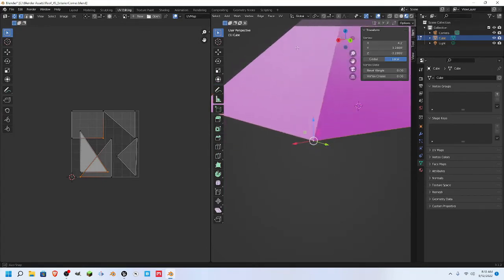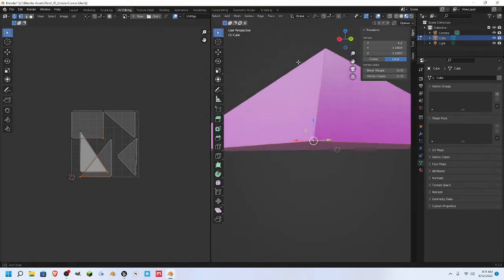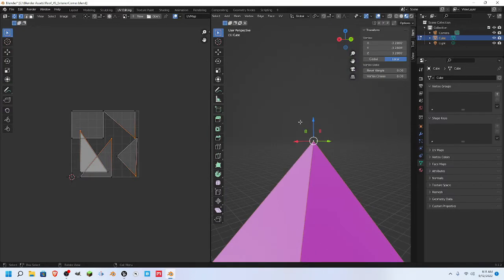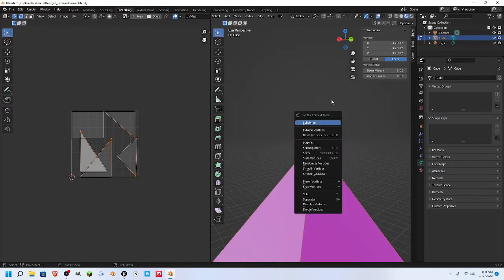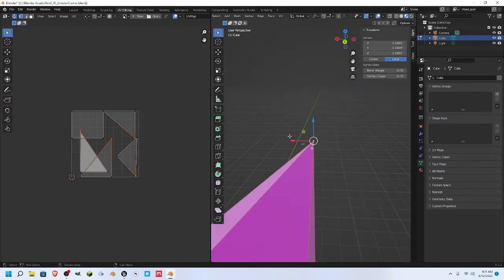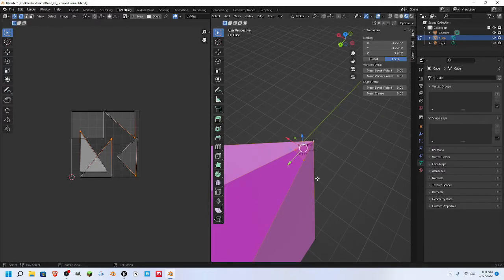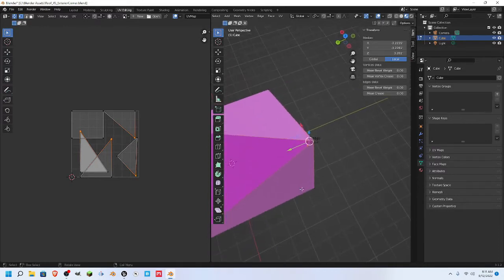So, let's try this. We will do up here at the top. Let's just go back up here. We'll back out a little bit, turn around, and then we're going to make a knife cut. So we're going to hit K. We'll start here, we'll come here, we'll go there, and then hit enter. And we just created extra faces. So maybe now we can apply this.